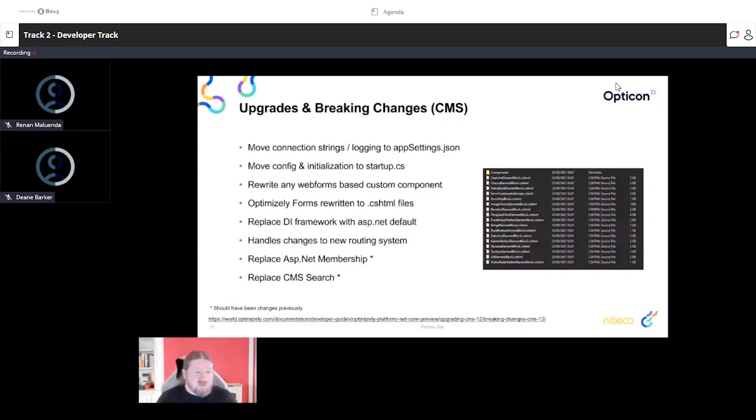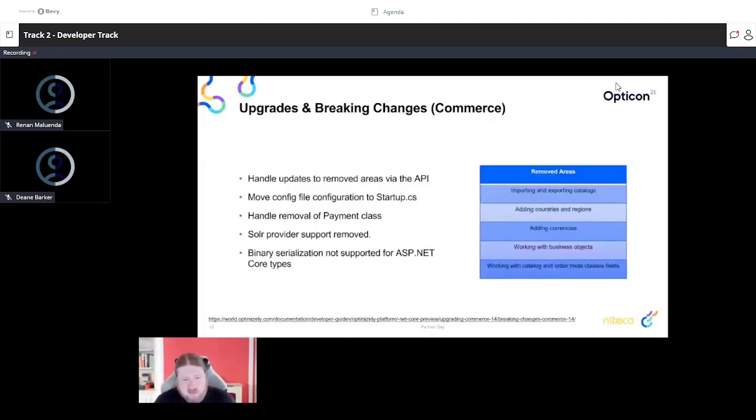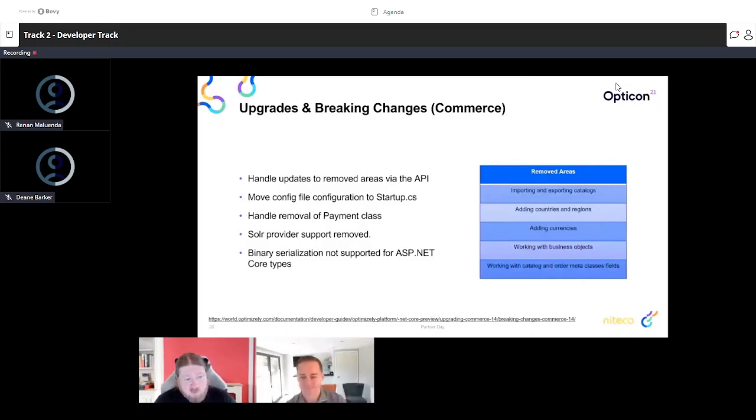Commerce: handle any of those updates that we talked about for the removed areas. They all need to be done through the API configuration. On the right here, you can see all of those areas, so you can look at some of the example code in the commerce implementation, then build your own code to set that up and configure it, adding your own meta fields and configurations where you need to. Move all of that config file information to the startup. Handle the removal of some of the payment classes as well: some of them don't implement Authorize.Net, so they have been removed.